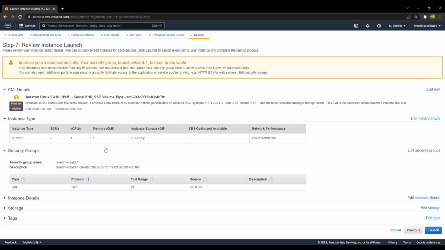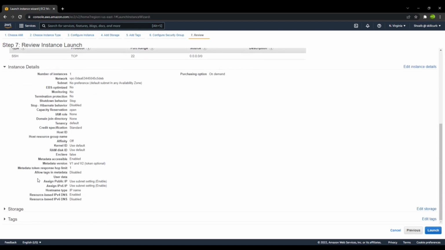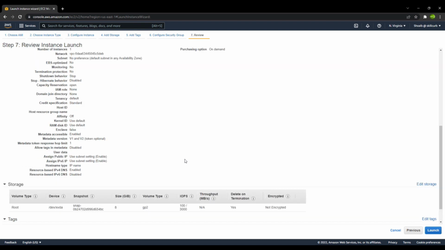Review is just to make sure that whatever configurations we have selected are correct, and you can see that the Amazon Linux 2 AMI is the image that we will be using. Then we have the T2 micro instance, which gives us 1 vCPU, which is a virtual CPU, and 1 gigabyte of memory, which is enough to launch an instance for this demo. And then we have the security group, the instance details, and the networking options. So let's go ahead and launch this instance.